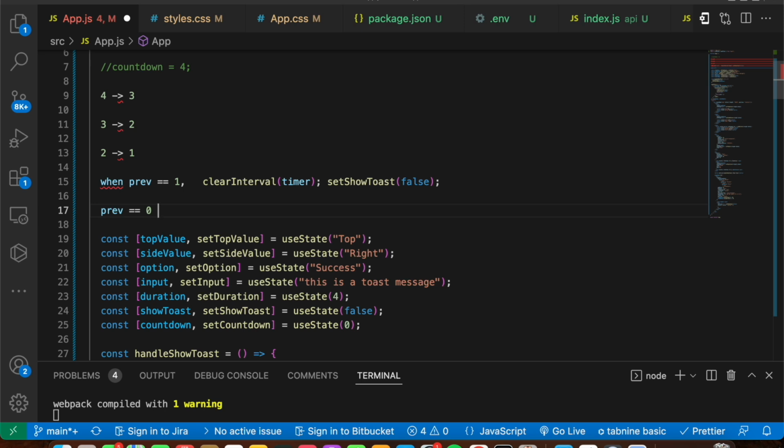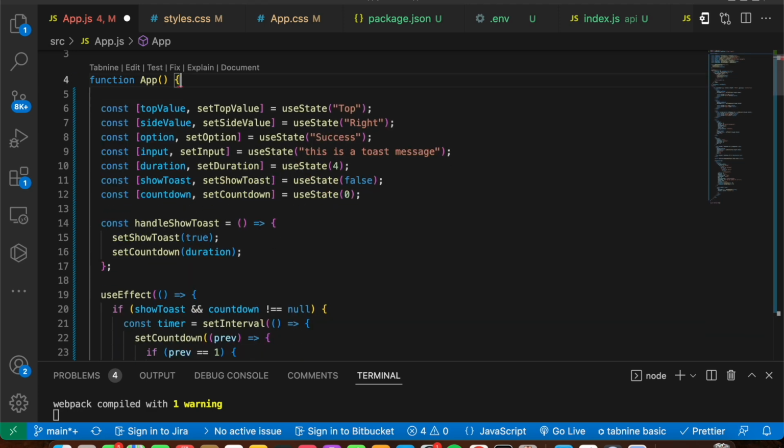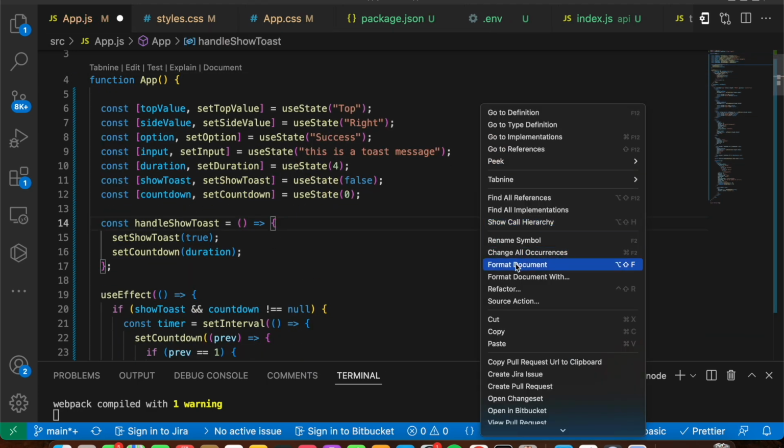because in the second case, the 0 case, the toast message would stay on the screen for an extra second before disappearing, because we would have one more round of another interval that's going to run. So that's the reason we are going to check for previous equals 1. So let's clear this off. Yeah, so this is the basic understanding of this particular question.